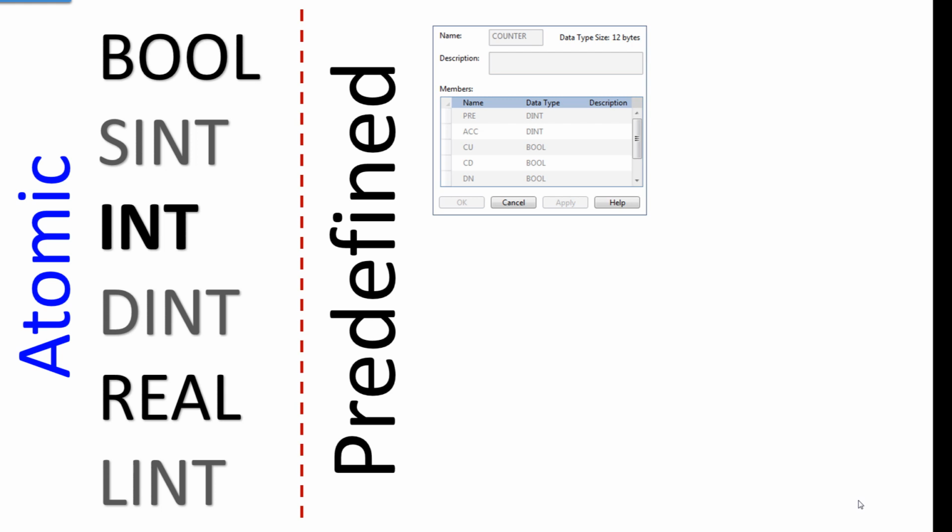A count up is a single bit that is either 1 or 0. When it transitions from 0 to 1, then the accumulate increases by 1. The count down Boolean, when that bit transitions from 0 to 1, then the accumulate decrements by 1. The last Boolean there, the done bit, goes from 0 to 1 when the accumulate is equal to the preset or greater than the preset.